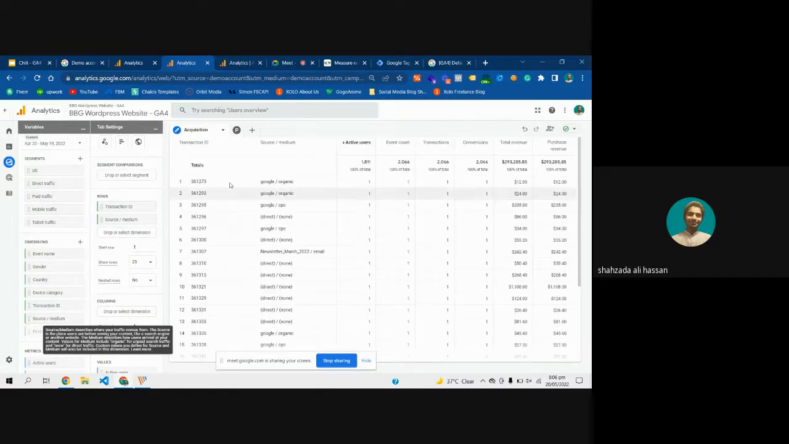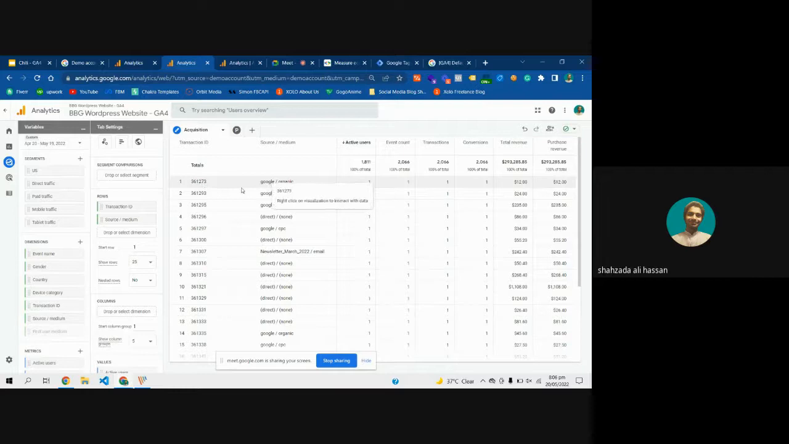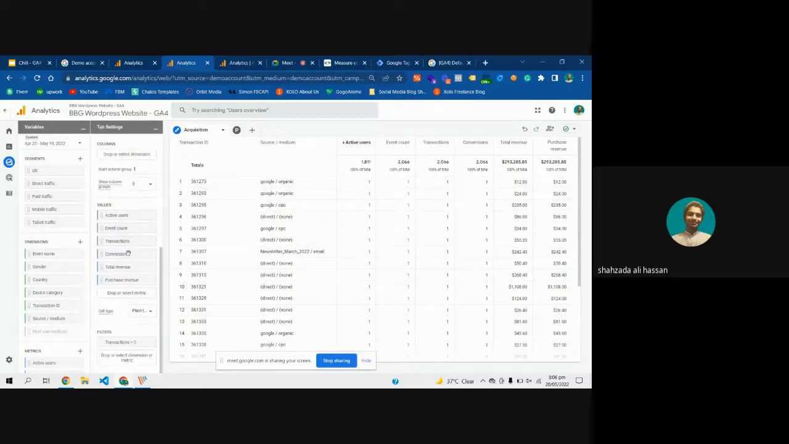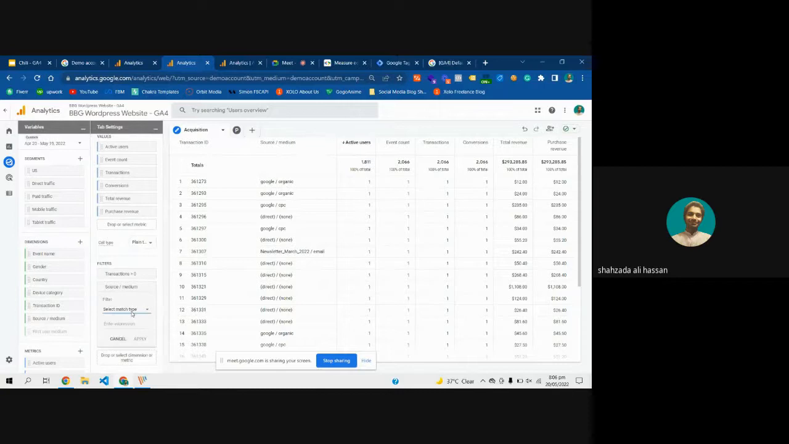All right, so now it is showing you that this transaction came in from Google Organic, this transaction came in from Google Organic, this came from Google PPC. Now let's say we only want to see all the transactions which came from Google PPC, Google CPC. So we can create another filter for that. We can add a source and medium filter, and we can set it to exactly matches. And if a parameter already exists, it will start showing you the hints for that under the filter. We only want to see all the traffic that is coming from Google CPC and making a transaction.